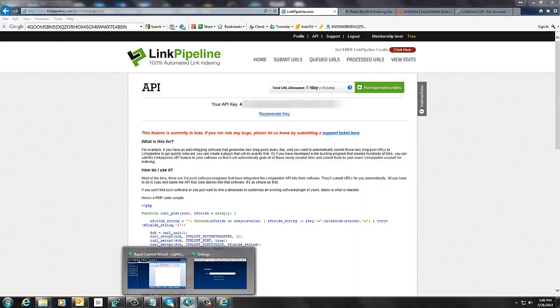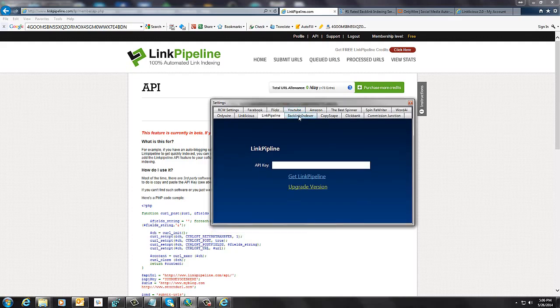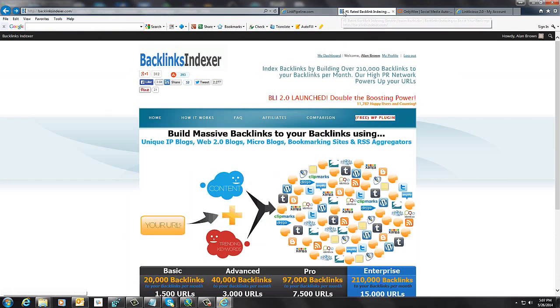Okay, now that's finished with Link Pipeline. The next one is going to be Backlinks Indexer. Backlinks Indexer also needs an API key. So what we need to do there is the same sort of thing. You go and sign up for Backlinks Indexer. It's a paid service. And once you've got your password and everything else, you need to log into Backlinks Indexer, which I have over here.